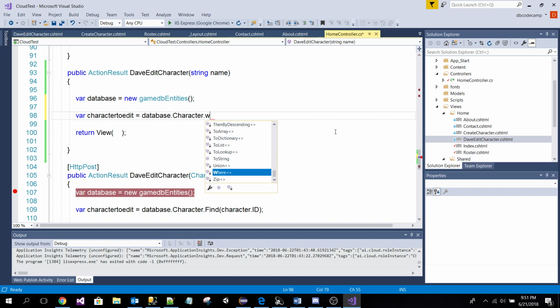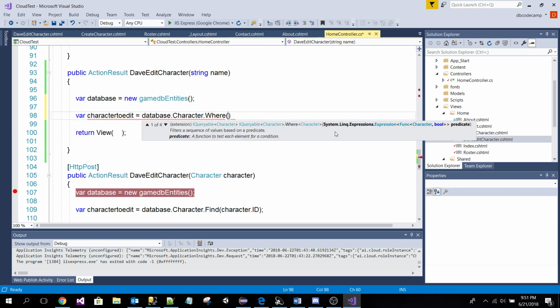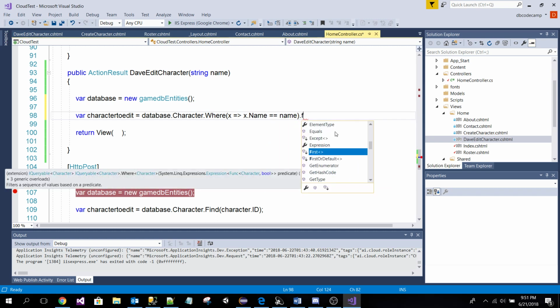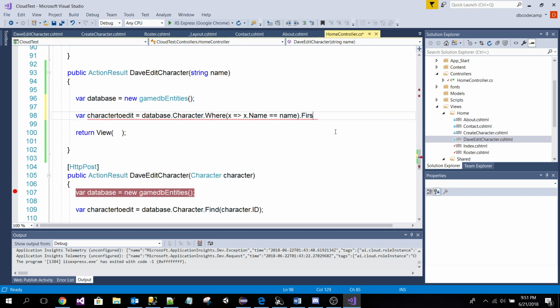So, do you guys remember this? Oh, the Where. Yeah, remember it's the same thing as querying the database. Where what? Lambda x, x dot name equals name. That's right. And you just want the first, for now. Well, FirstOrDefault.